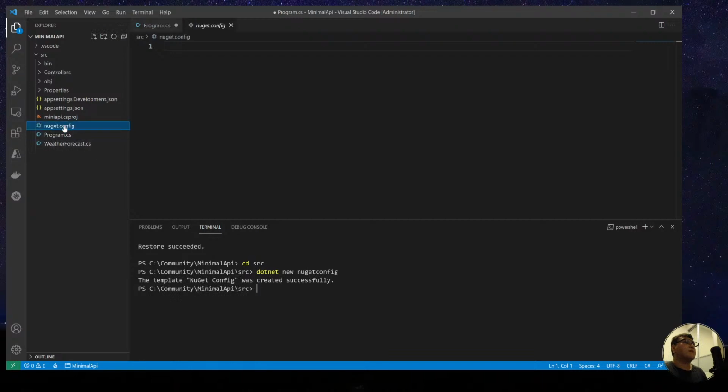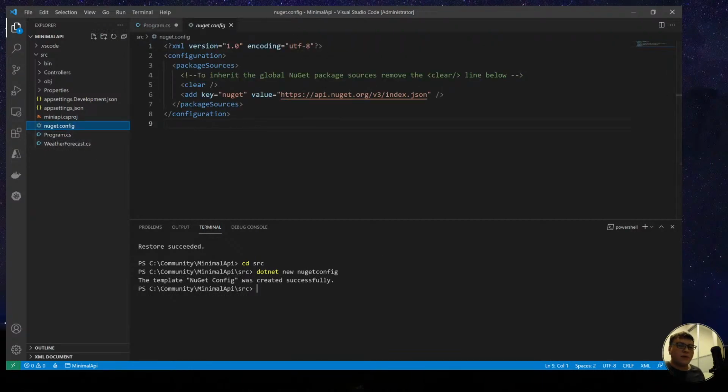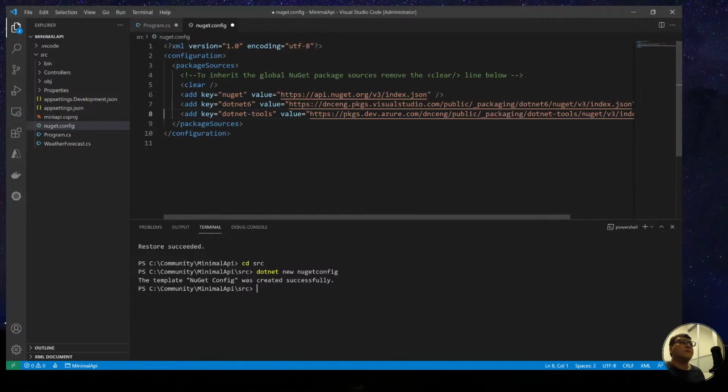Yep. So here is the NuGet config, and I am going to add this line, which I already have. This one is for the nightly build. So if you want to try .NET using the nightly build, you must have this package link to the repo to get the code.